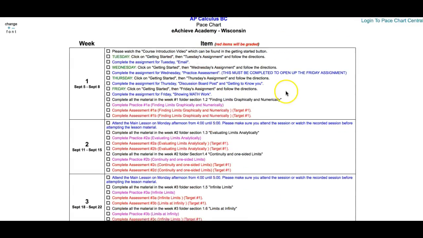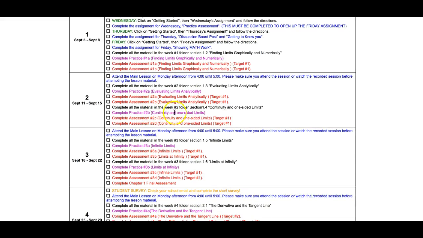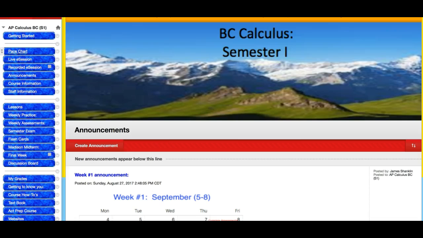So here, let's go to week number 2. Week number 2, we're going to evaluate limits analytically. So you have a practice and then you have 2 assessments that go over that. Then you have a practice on continuity and one-sided limits, and then you have 2 assessments on that. So that's how I kind of have it set up. Every section there's a practice and then 2 assessments. One will be free response, one will be multiple choice, since that is how the AP test is set up. But there is a lot of work in BC Calculus. There's no question about it.